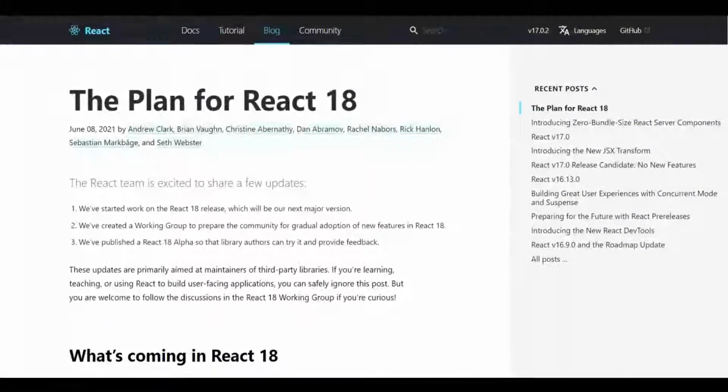So finally, React has published React 18 Alpha so that users can try it and provide feedback. They have been working on the React 18 release, which will be their next major version. So if you are curious about React 18, let's jump into it.